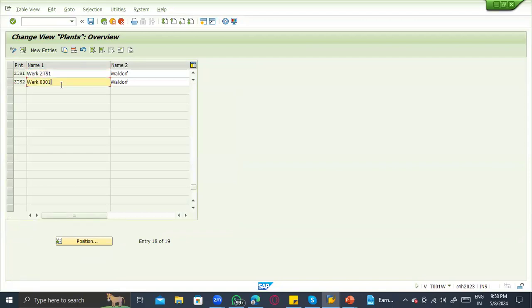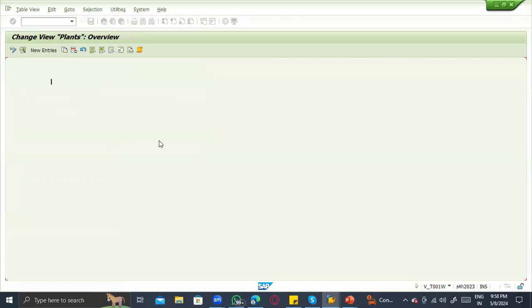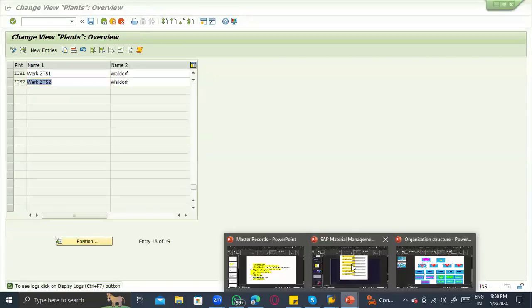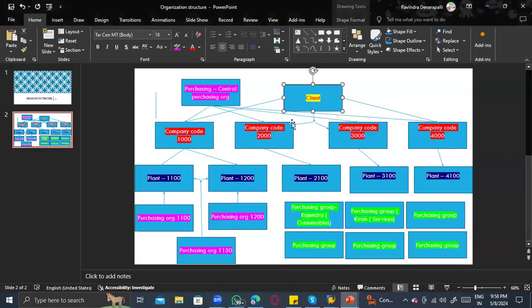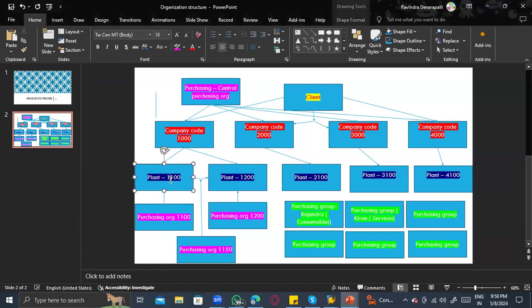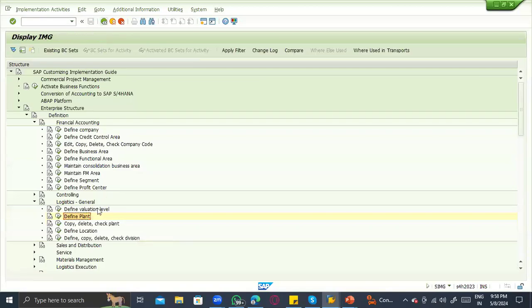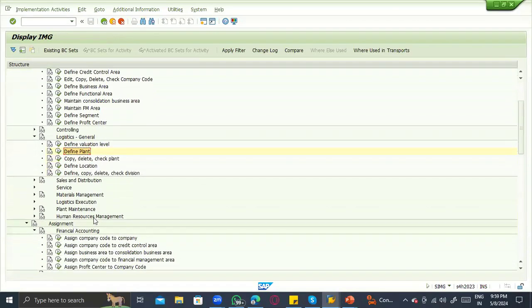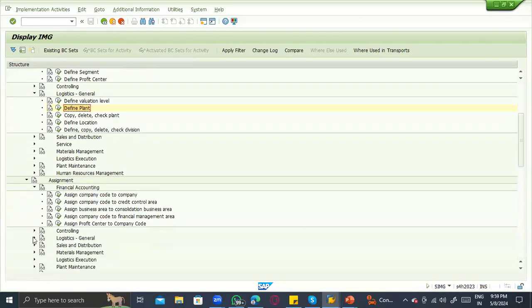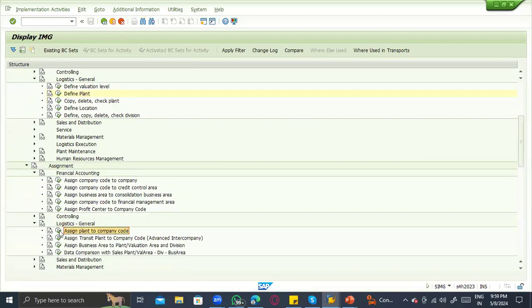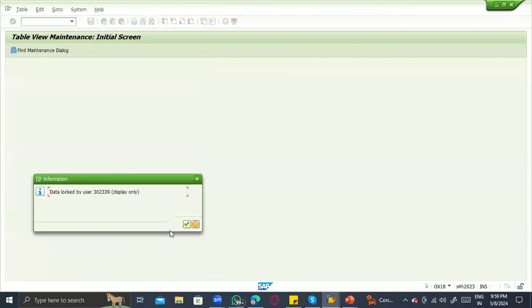Is it clear? Okay, so now I have created a plan, and I have created a company code. If you want this company code to be assigned to the plants, you can do the plant assignments. Come down here to assignment, go to logistics general, then you can assign that plant to the company code.